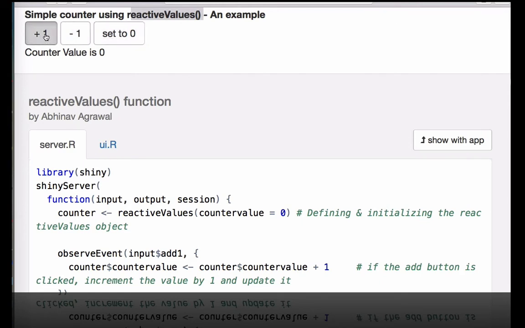Let's see. +1. The counter value increases by 1, 2, 3, 4. If I want to set it to 0, 0. Reduce it by 1, -2, -3, and so on. The basic idea is to use reactive values to make this happen.